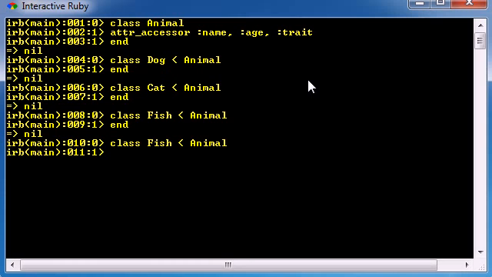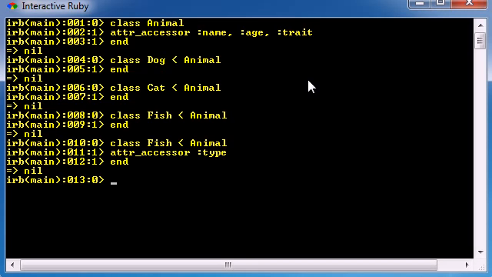Now before we end this class, we need to add an additional attribute, which is type. So go ahead and write attr_accessor type. Now go ahead and hit enter, and now hit end. So check out what we just did.